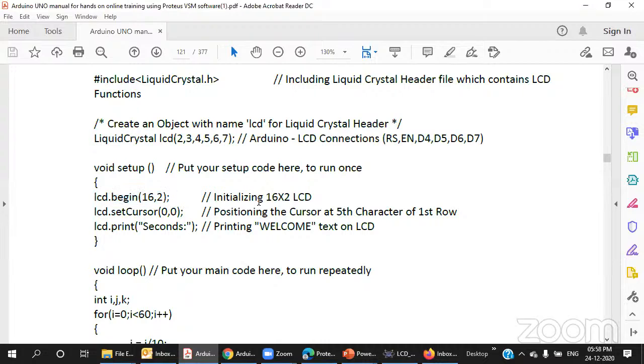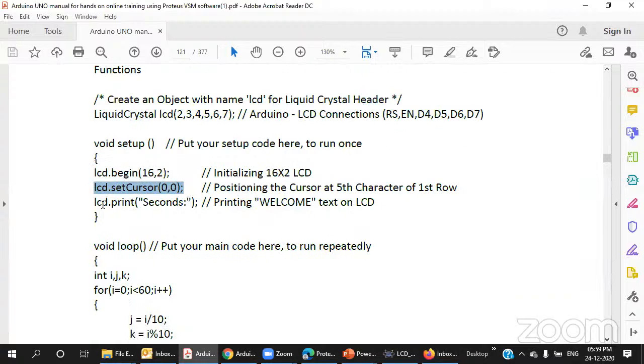This is the begin. We are taking a 16 cross 2 LCD, so that's why we are taking 16 cross 2: 16 columns and 2 rows. Next, lcd.setCursor(0, 0). We are setting the position to the first line. Next we are printing seconds. Here 0 represents the first line.